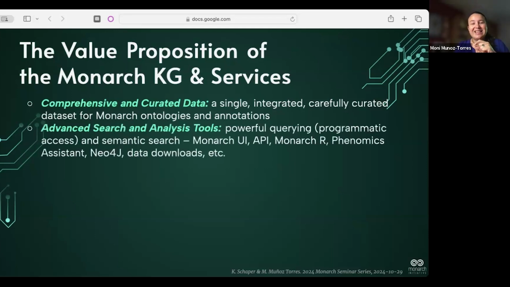It also has powerful querying. The API enables complex queries. It explores relationships between genes, diseases, and phenotypes, but it also allows us to leverage semantic technology. And the knowledge graph, in this way, allows for more nuanced and precise search capabilities.